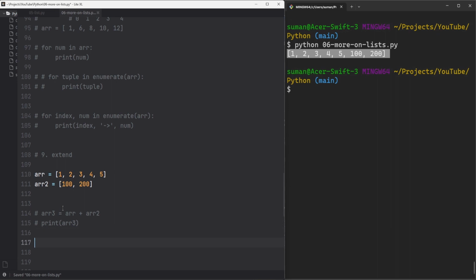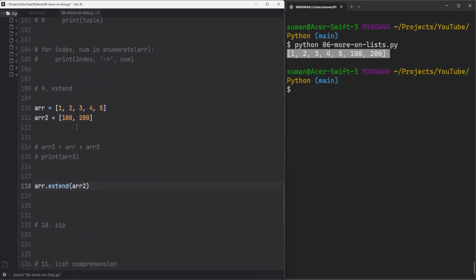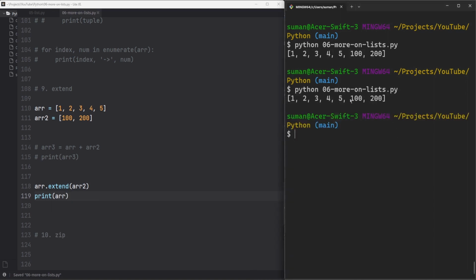So how this works is you do arr dot extend, then put arr2. Inside the extend you put the list that you wanted to extend in this first array. Now if you print arr and run this, you should be having the same thing. You should get 100 and 200 as part of arr. So you don't have to create the third variable called arr3. So that is how extend works. Extend means just extending a list so that you can accumulate some more elements of another list into the same list.